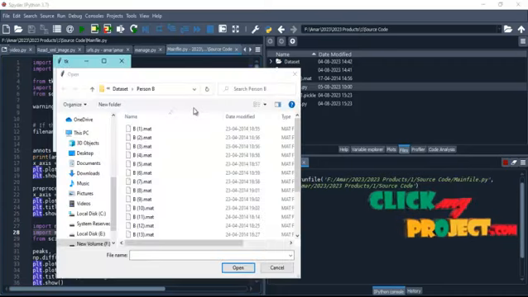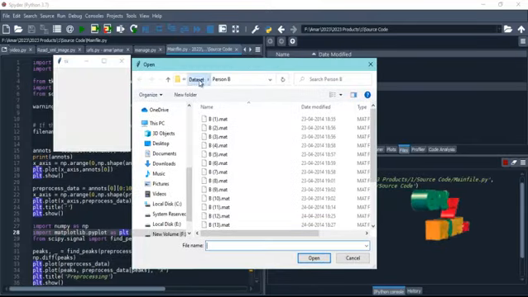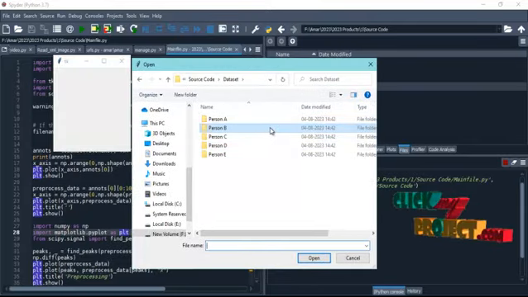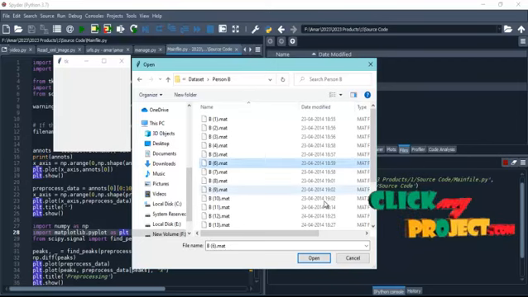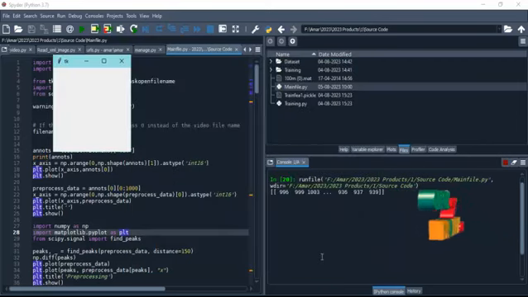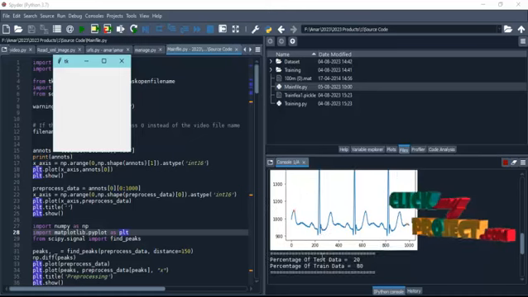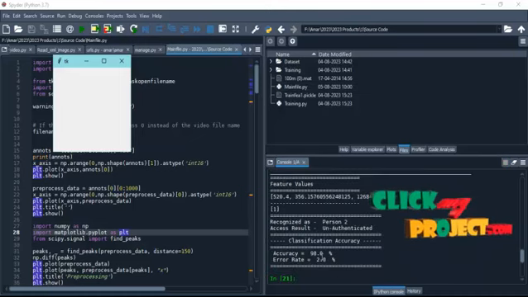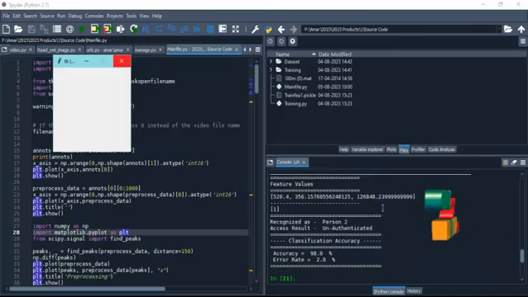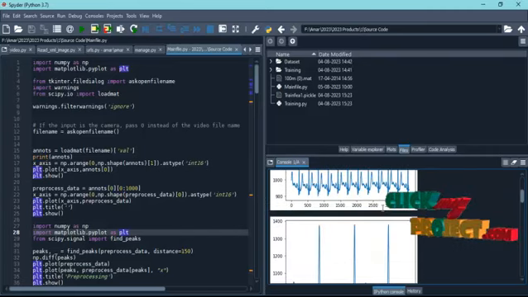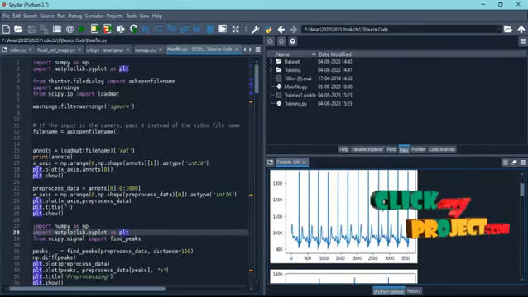In that dataset, you can see several persons. You can select any one person and then select the signal from that folder. After the selection of the input signal, the process will be done one by one automatically. The results will be shown in the console window. Now we can see the results one by one.